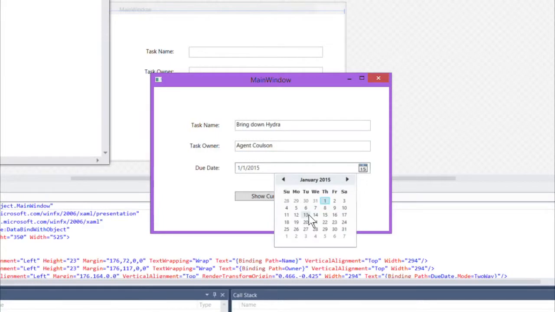Now, the wonderful thing about this, Lou, is this is actually built in. He didn't have to code this from scratch. This was all built into the C# framework, right? Yep, that calendar control is there for everybody to use, so it's pretty easy to use.